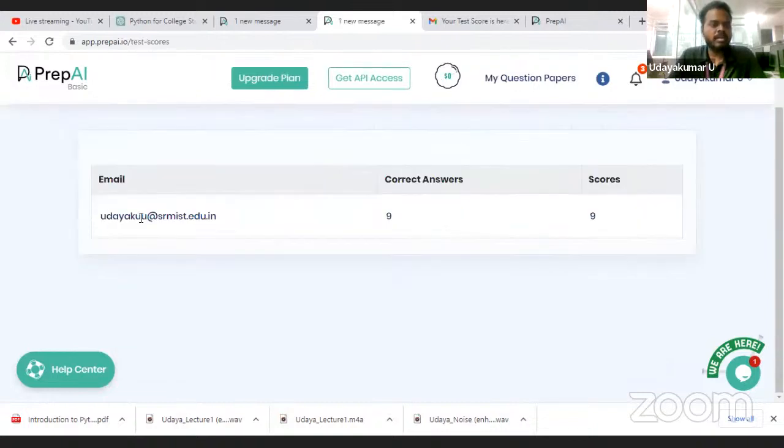See, one student has completed the test. You can see the student who completed the test with the email ID, the correct answers, and the number of scores. From the admin side, we can view the marks for the given student.